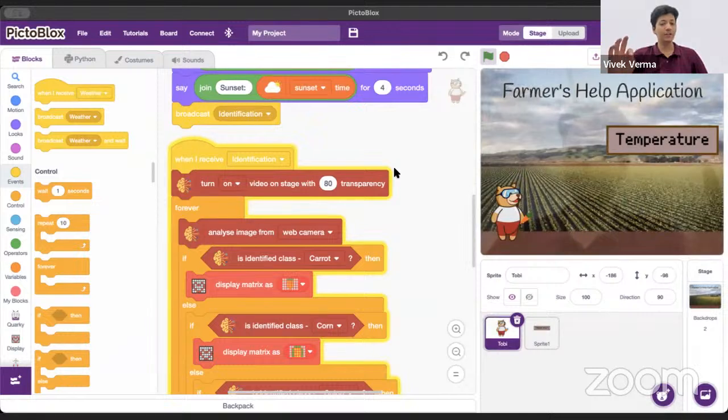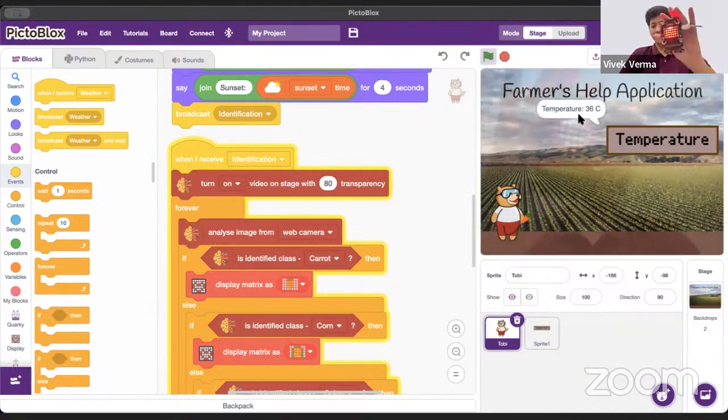Our work is done. It's displaying everything perfectly fine. Now let's click on temperature. It's going to give us a temperature. As of now, it is detecting me as tomato. Therefore, it's giving me temperature for the tomato only.